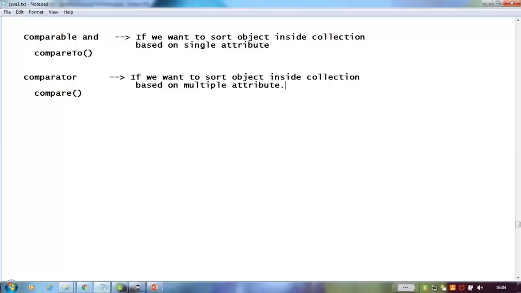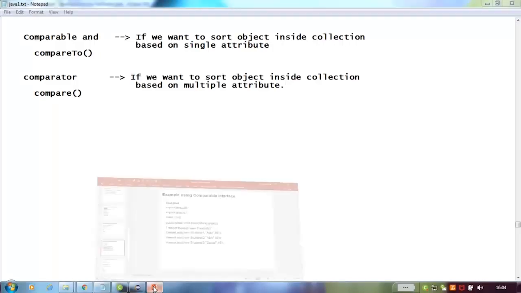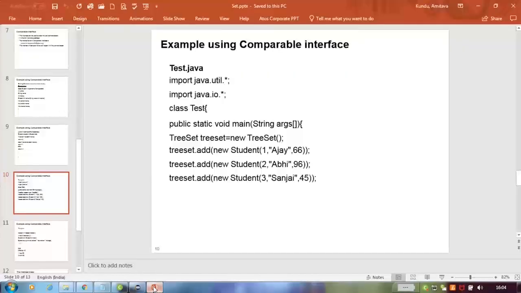What does it mean? Not clear? You see, this Comparable and Comparator is a very important interface in collection framework. So let's understand. We'll do only one example, that is the Comparable interface. Let's understand this. I'm writing a lot, so let's do some copy paste from the slide.